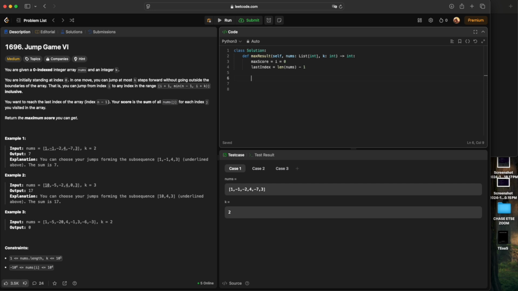I think I'm going to start the while loop now. Let's say while i is less than or equal to last index, it's a while loop, so of course i plus equals 1.